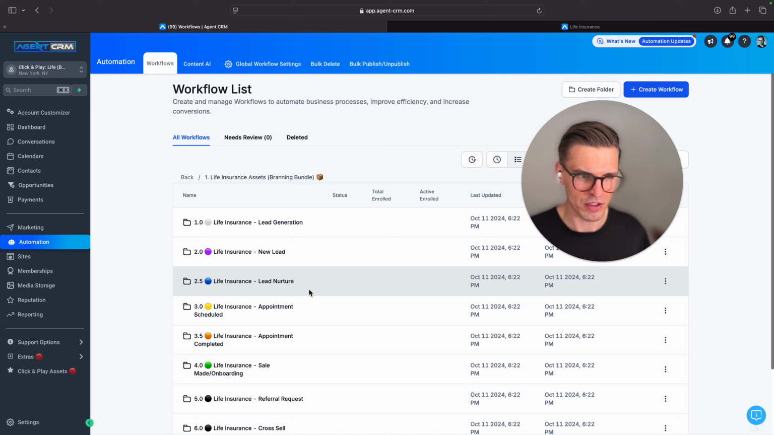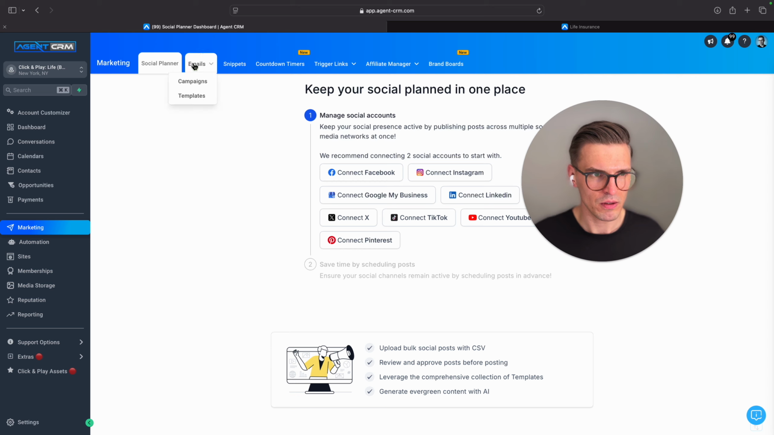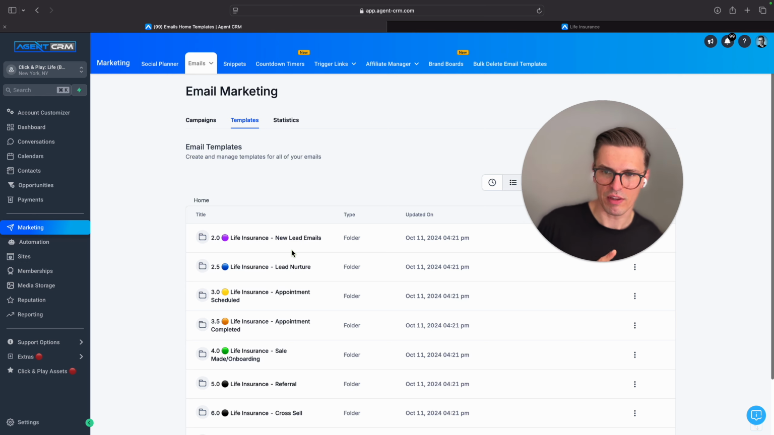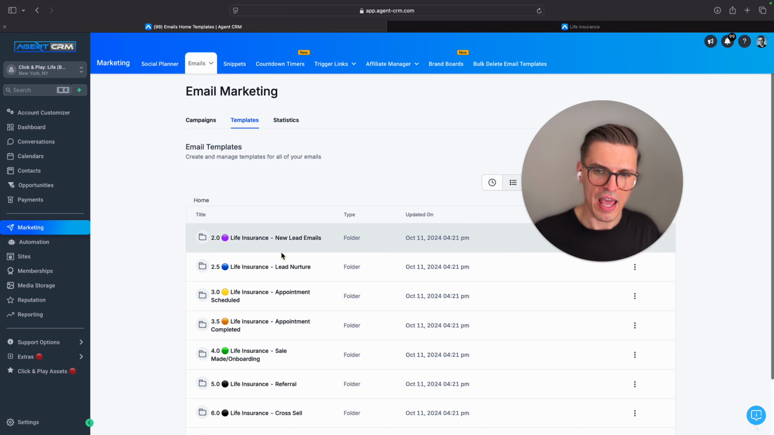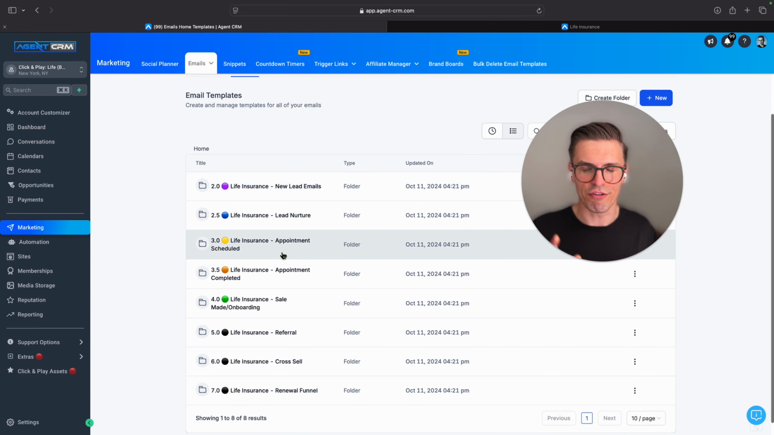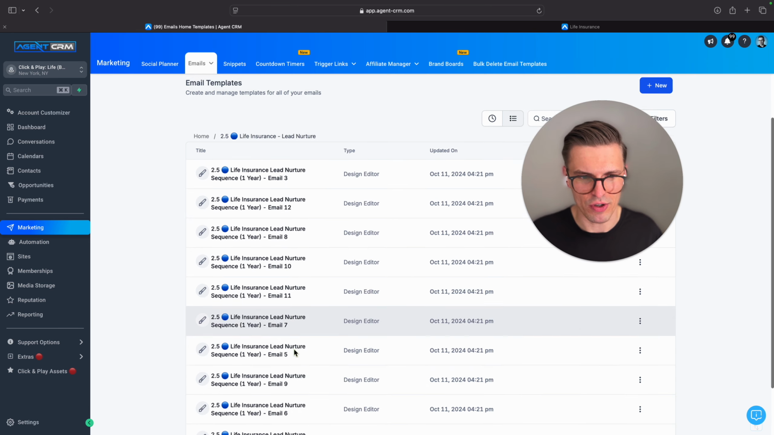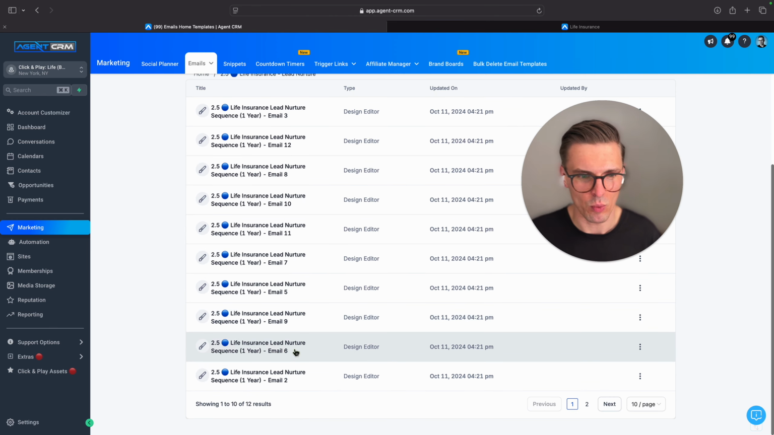Now, the last thing I'll show in this video: you'll notice I'm in the automation section inside of Agent CRM. If I go over to marketing, email templates, this is where the emails live. They are connected inside of an automation, but they live here in this folder. Everything is perfectly aligned so you can find your way around. If I want to look inside of the email builder or the automations, you'll be able to come here, but check this out. If I go into the 2.5 lead nurturing, I can see every single email in one place.